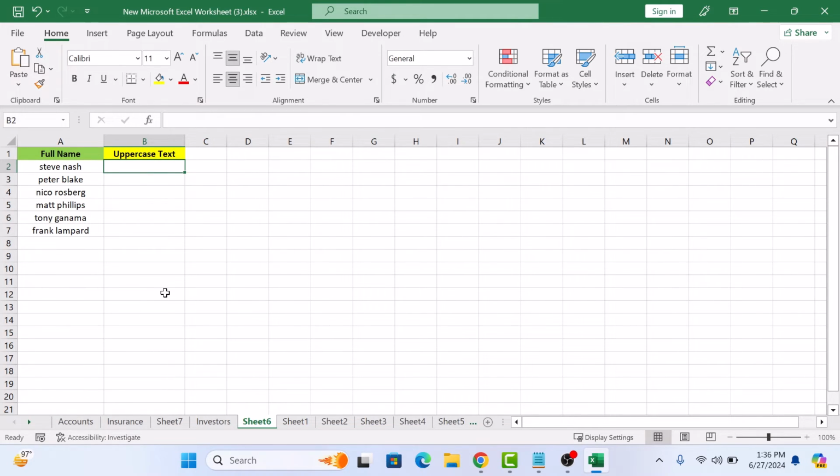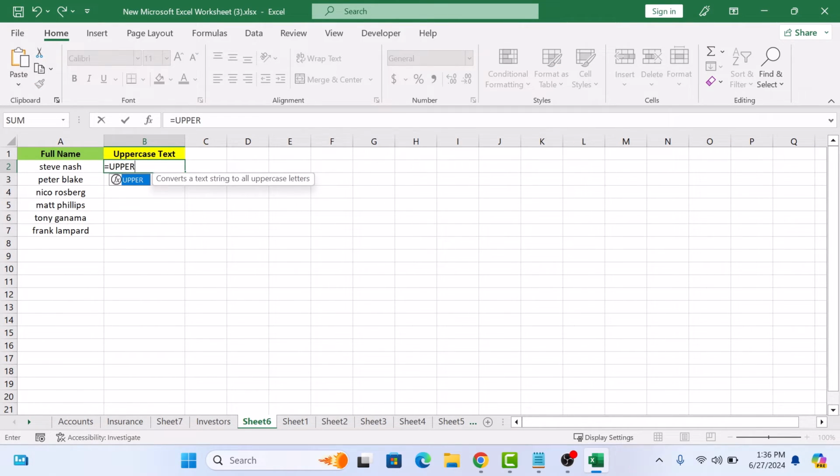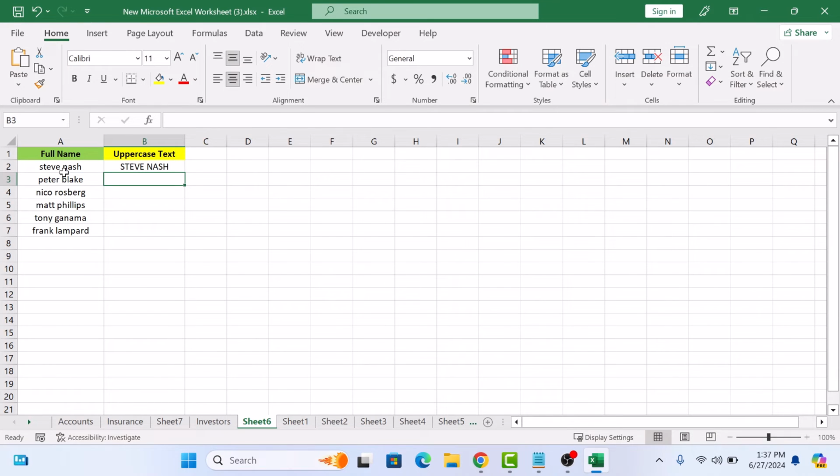So click on the cell where you want the capital letters to appear. Now type equal to UPPER, starting bracket. Now click on the cell whose text you want to convert. So click on A2. Now close the bracket and hit enter. As you can see, the text has been converted to uppercase.